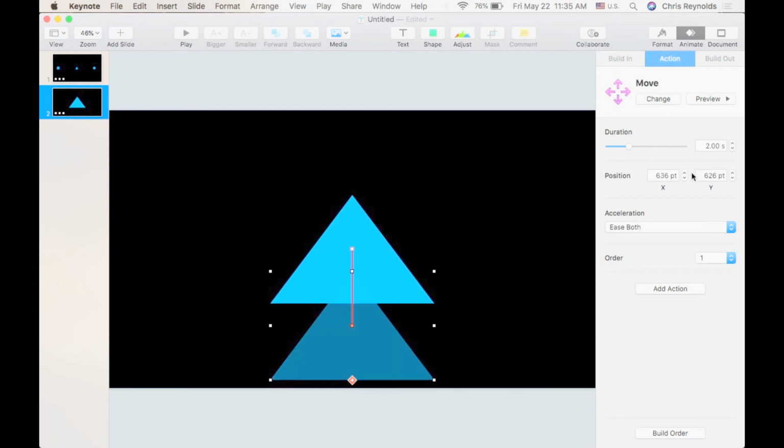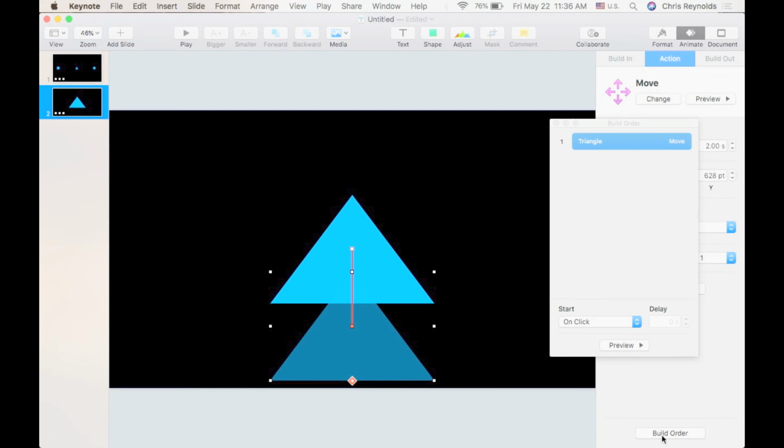Excellent. So you can also change this position manually by clicking up and down, but most of the time you can do that by clicking and dragging instead of changing these X and Y coordinates. And then finally, you can change the acceleration. In other words, is it going to move quickly at the beginning and then slow down at the end, vice versa, or is it going to ease into both? I generally prefer ease both. And once again, since we only have one object and one move, our order is going to be first because we don't have any other. But if I wanted to change the build order of any move, I can always click Build Order right there.